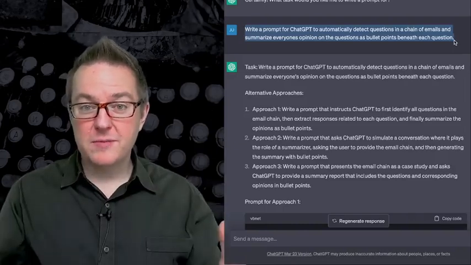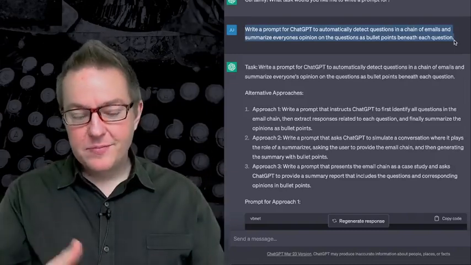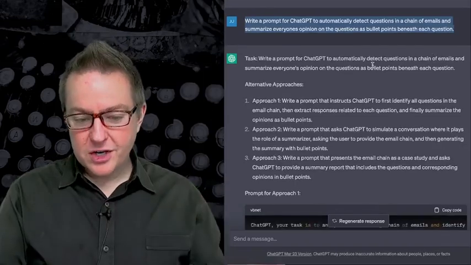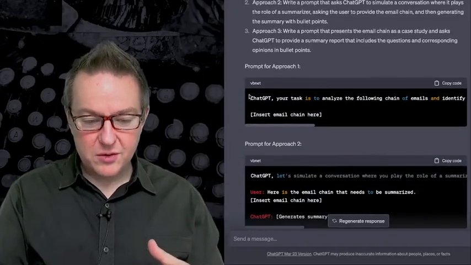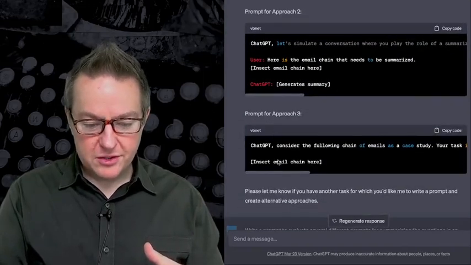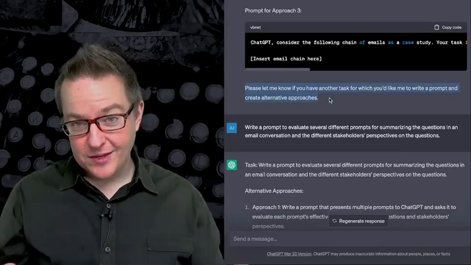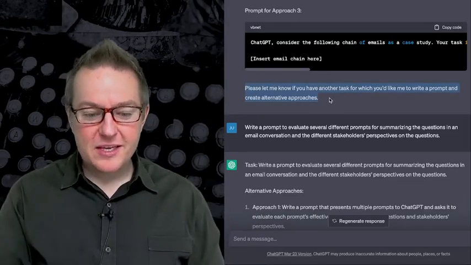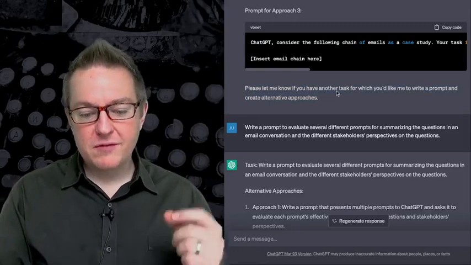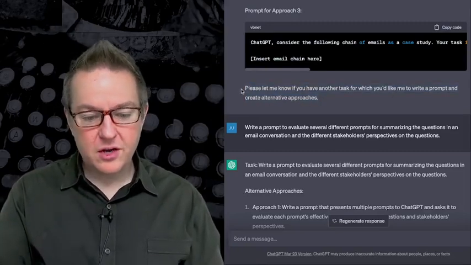Here's what I want you to write me some possible prompts for. So I would give it the instruction. It's now going to write the prompts, and it generates a bunch of prompts for me, right? So now I've got all these alternative prompts, and then the last thing it does is it generates the tail, just like I said. So it says, please let me know if you have another task for which you would like me to write a prompt and create alternative approaches for.